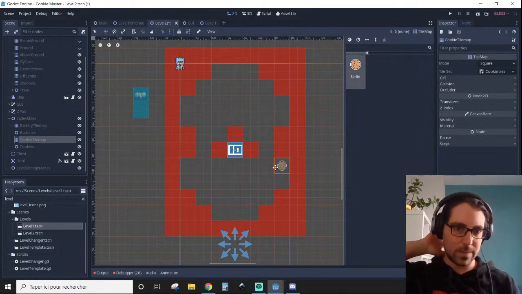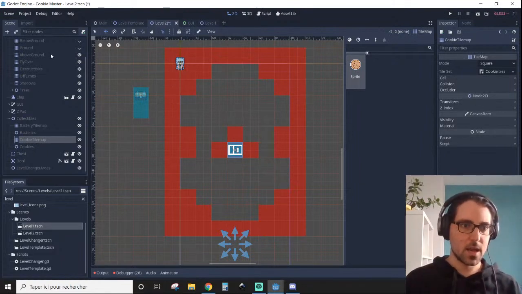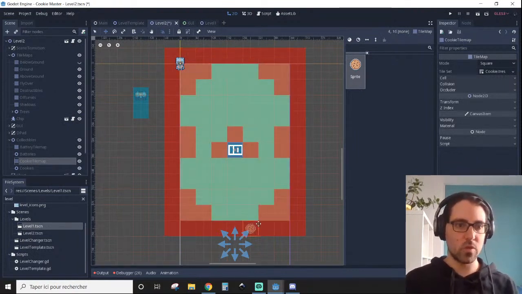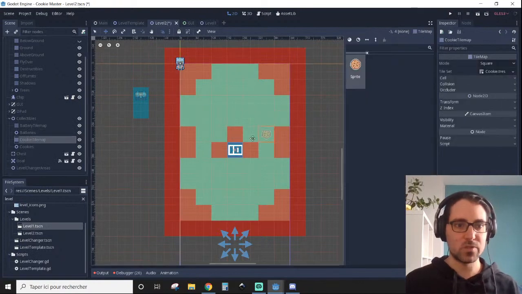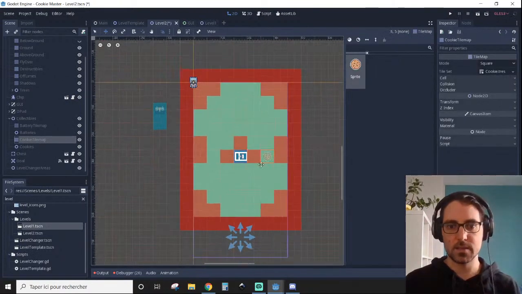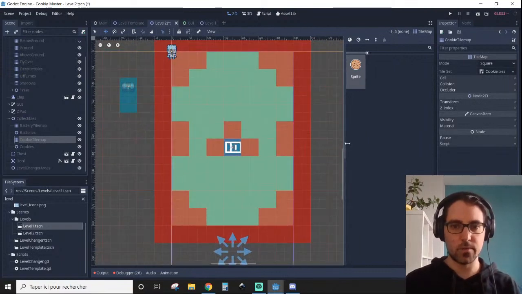You can use tile maps to do a variety of different things. So here, for example, I'm using tile maps to draw the level, but I can also use the tile map to define where the cookies are going to be placed, which is pretty cool, honestly. It makes it super easy to create levels.